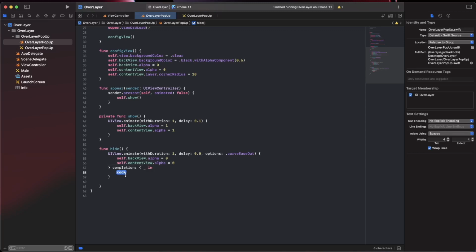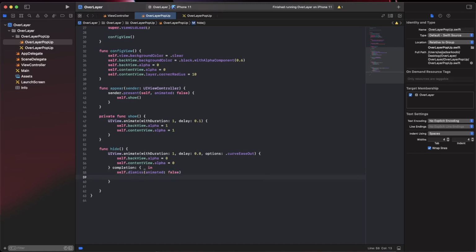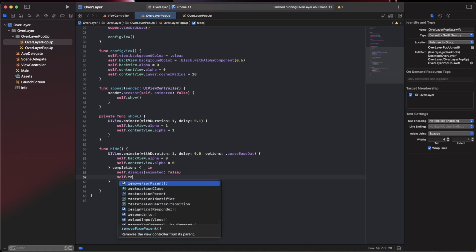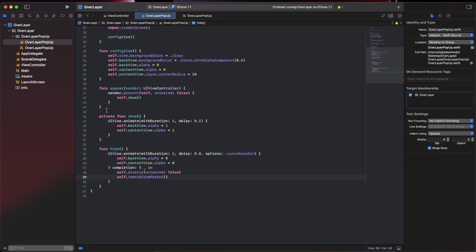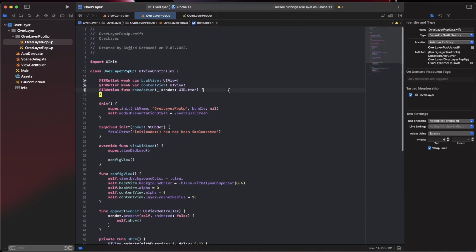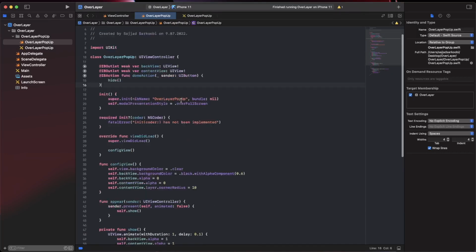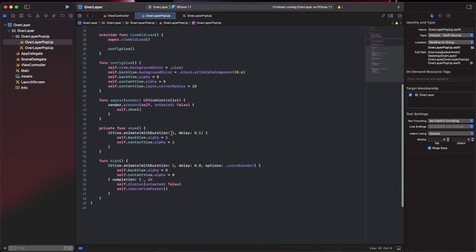And for the completion, I'm going to do self, it means this view controller, dismiss. We don't need the animation here, so I'm going to make it false because we are already inside an animation. And also I'm going to put some other code here, like remove from parent. So now we have the show, we have the hide function, and inside our done action I can simply call the hide here. Now our overlayer view is ready.